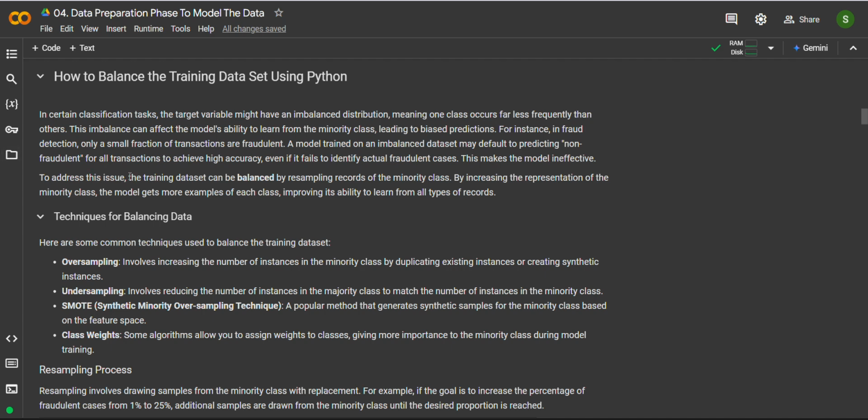So to address this issue, the training data set can be balanced by resampling records of the minority class. How can we resample it? By increasing the representation of the minority class. The model gets more examples of each class, improving its ability to learn from all types of records. We can also discuss a few techniques for balancing data. There are 4 main techniques: oversampling, undersampling, SMOTE and class weights. Then we will go on to discuss the process of resampling.